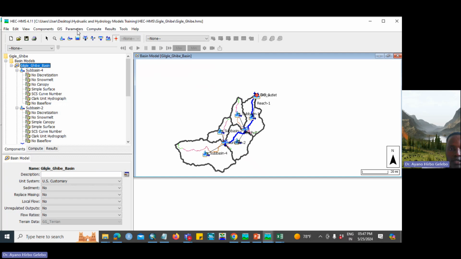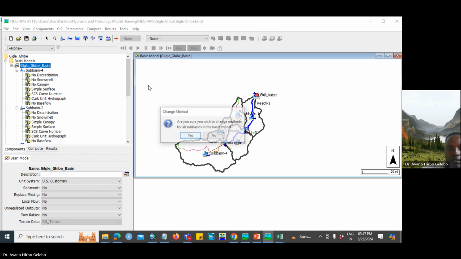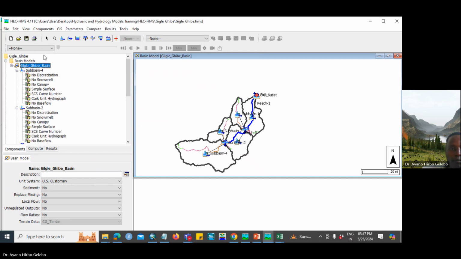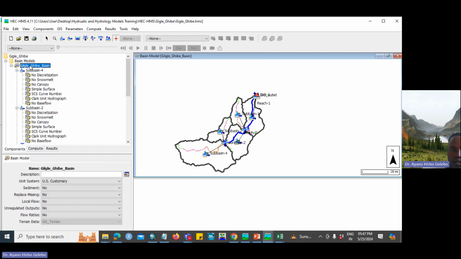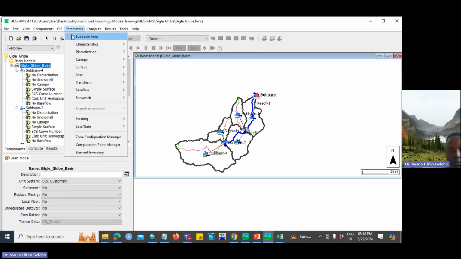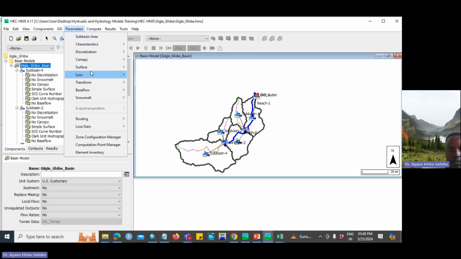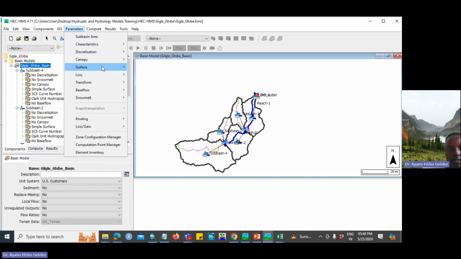Go to parameter, canopy, and change canopy to none for all. First you have to click on the basin. If you click on a sub-basin, it will change only that one sub-basin. So just click on the whole basin, in my case Gilgil. Then easily go to parameter, then canopy, and set the defaults.